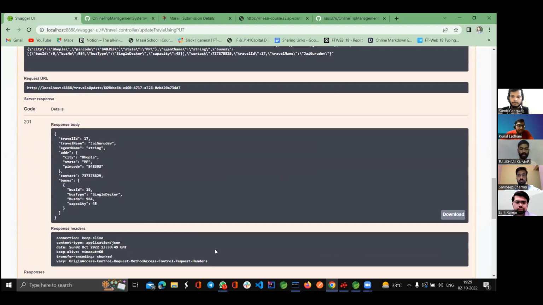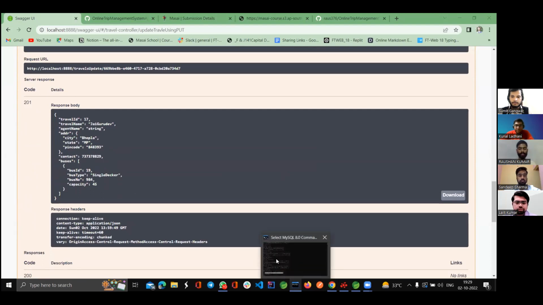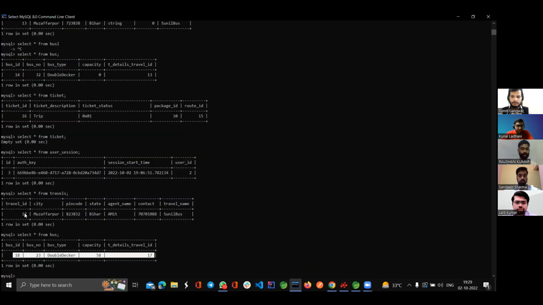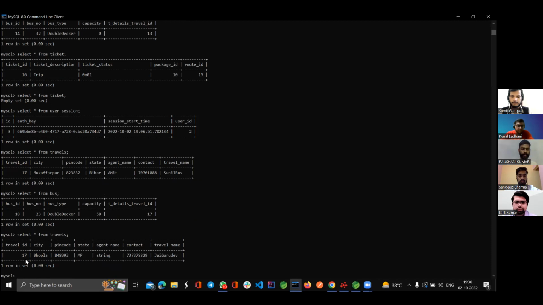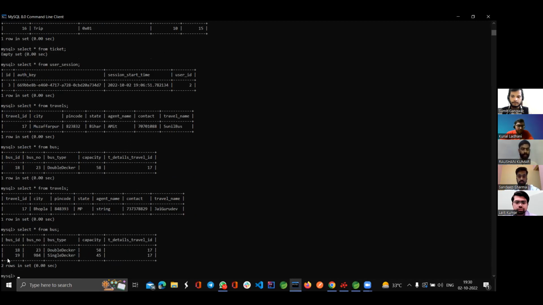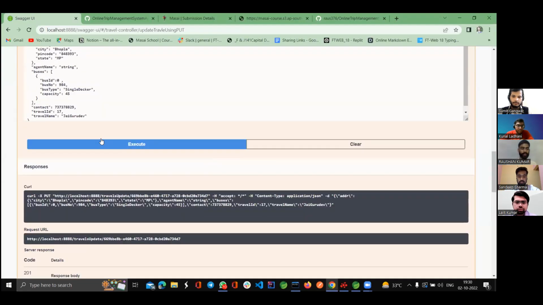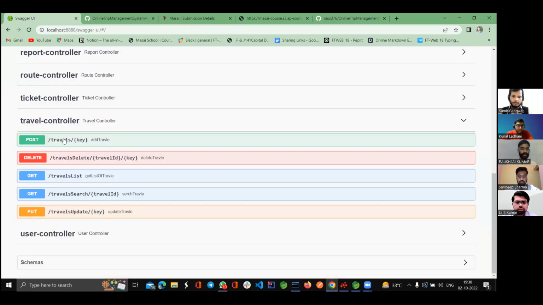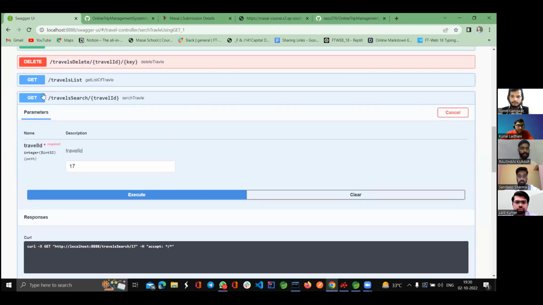Yeah, when we go to the database, the particular travel is updated. So I'm just going through the travels, like 17, and it will be the updated one. And when we go to the buses, it would add one more bus, keeping the relationship between tables also. So now I am going to the next one, which is travel by search key. I explained that one also.